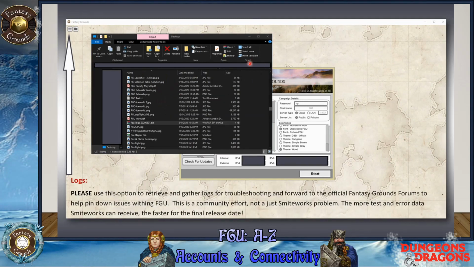This is basically just an example of a log. So when you pull in the logs when you're having trouble, let's say you're having connectivity issues or Fantasy Grounds keeps crashing, when you gather and compile a log, it actually saves as a zip file. So please use this option to retrieve and gather logs for troubleshooting and forward them to the official Fantasy Grounds forums to help pin down issues with Fantasy Grounds Unity.